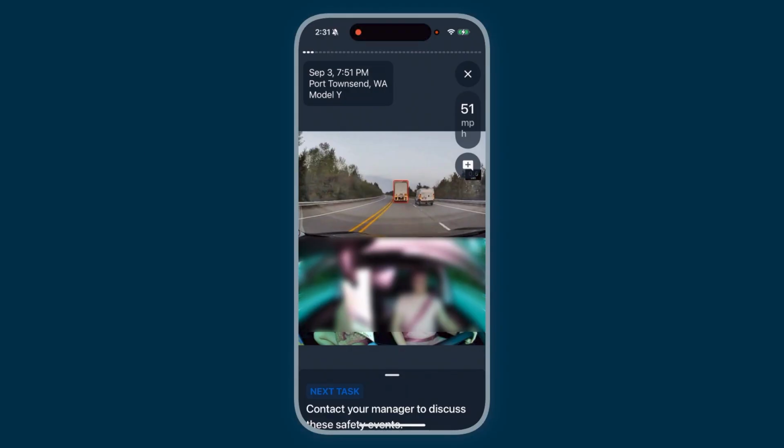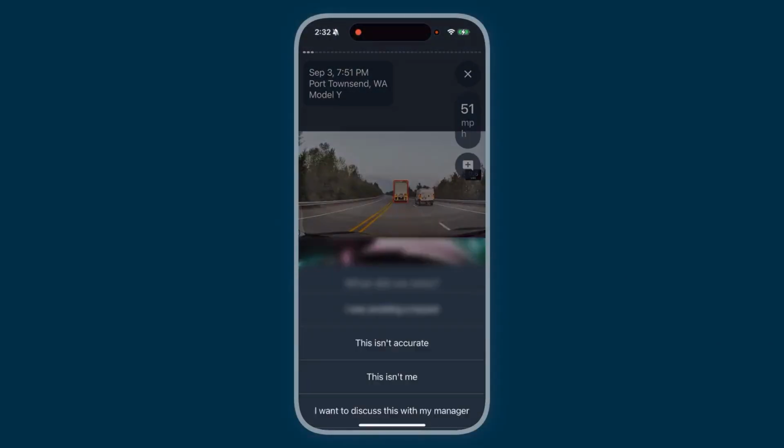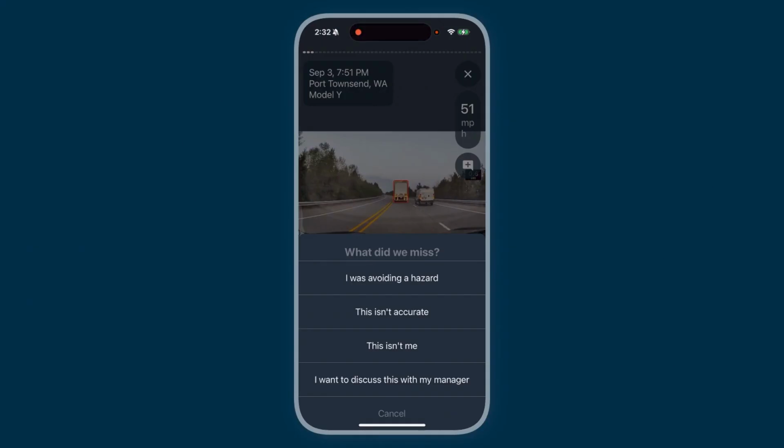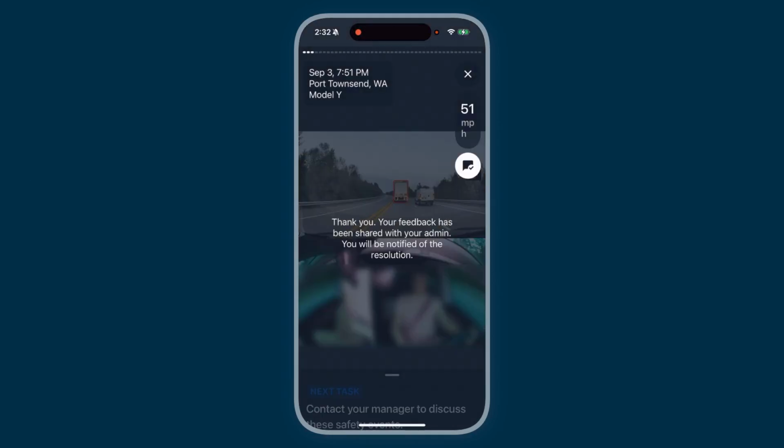You can request an event review by tapping the comment icon and providing a reason. Maybe it wasn't you, the event isn't accurate, you were avoiding a hazard, or you want to talk to your manager about it. Make your selection and submit. You'll get a notification when your manager reviews the event.